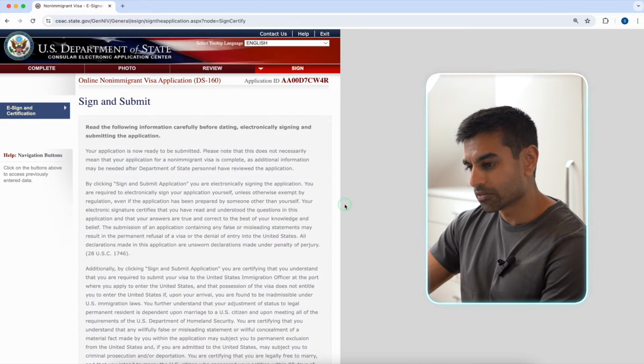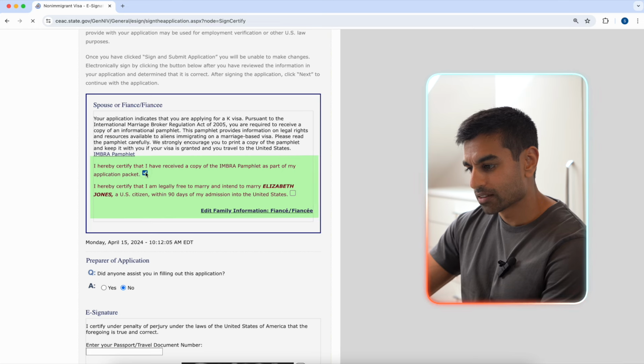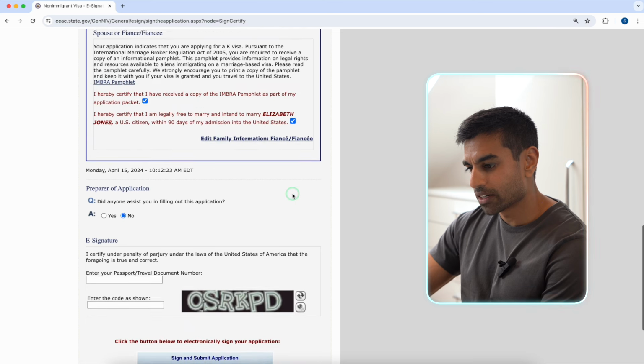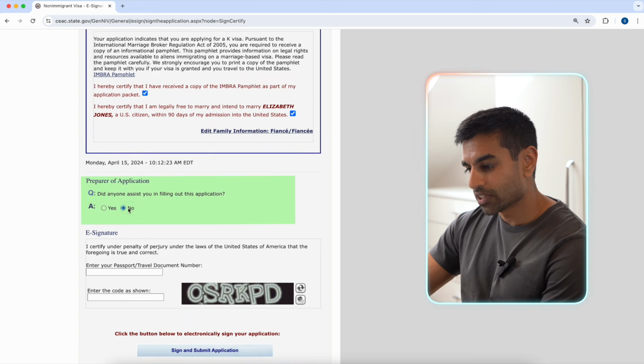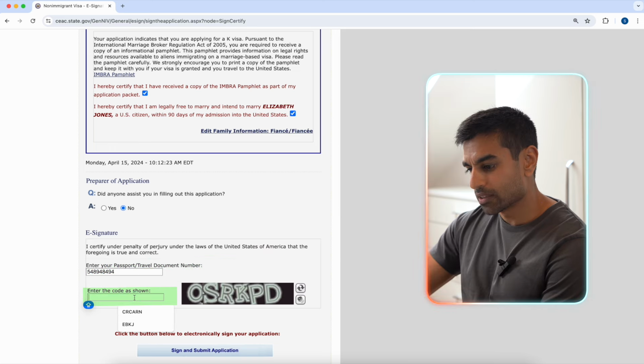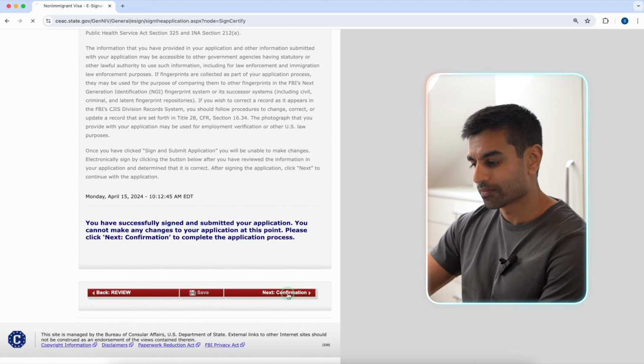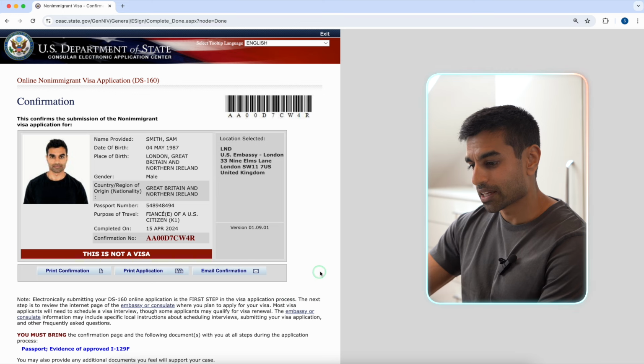This is the final part of the DS-160 where you're basically signing and submitting. So you're going to tick this box in red, sign this box where it says that you're legally free and able to marry, then it asks did anyone assist you in filling out this application, so I'm going to select no as I filled it out myself. You're then going to enter your passport number and enter the code listed. You can then click sign and submit. You're then going to hit confirmation, and that's your application completed.